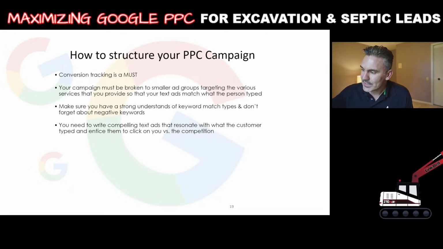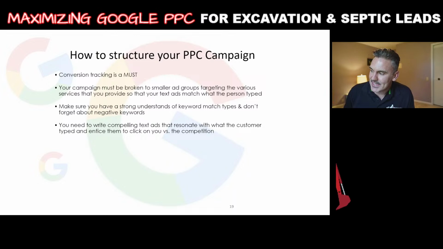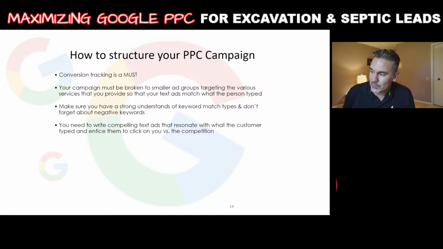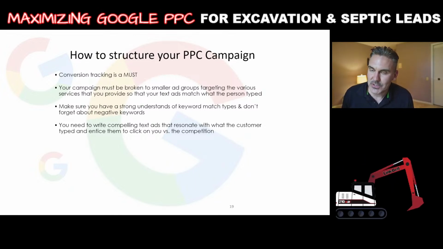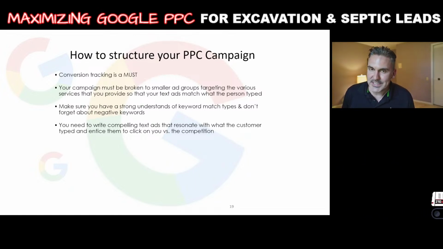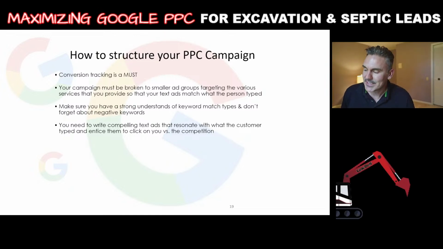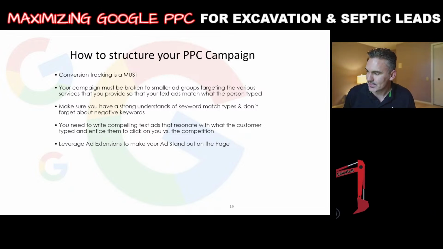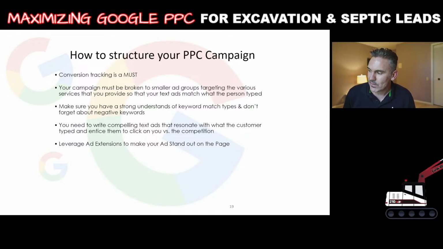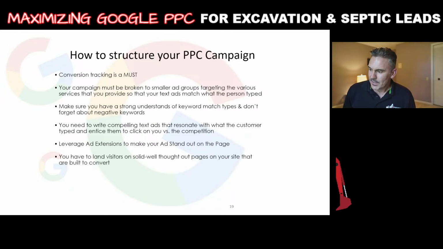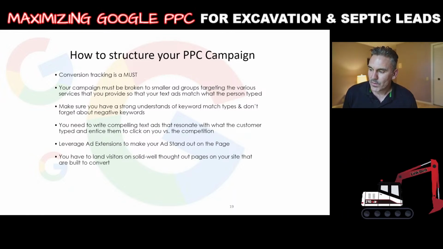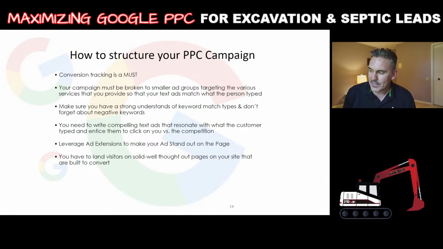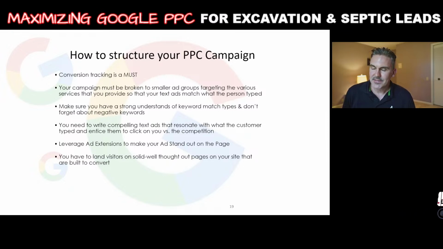Also, you need to write some compelling text ads that resonate with what the customer typed in and entice them to click on you versus the competition. I'll show you some pretty easy tactics to do that so you're getting the click instead of your competitor. Then you're going to leverage ad extensions to make your ads stand out on the page. And probably one of the most important things is you have to land visitors on solid, well thought out landing pages on your site that are built to convert.